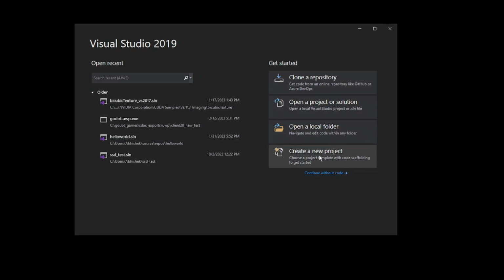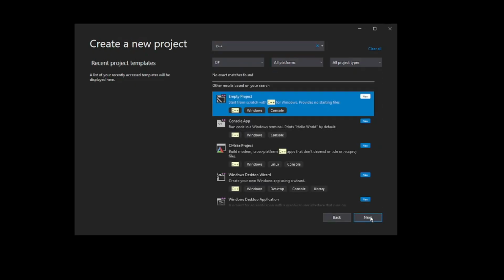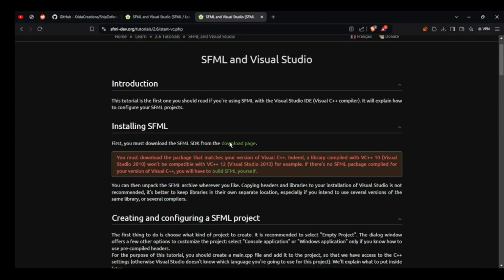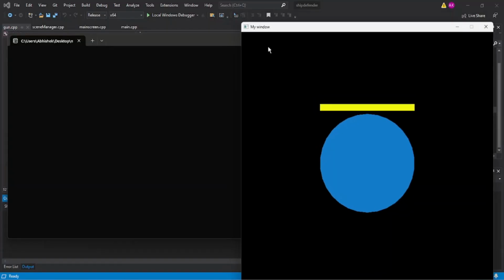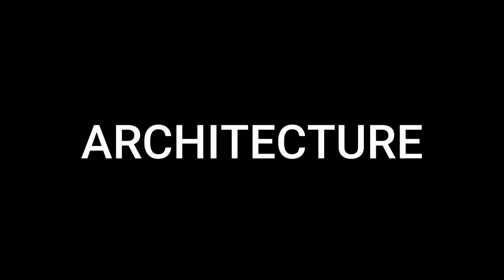I opened Visual Studio and created a new project. Setting up SFML was straightforward thanks to the clear documentation on their website. I was able to create a window and draw some shapes on it. Next, I focused on defining the project's architecture for smooth game development, and here's the structure I came up with.